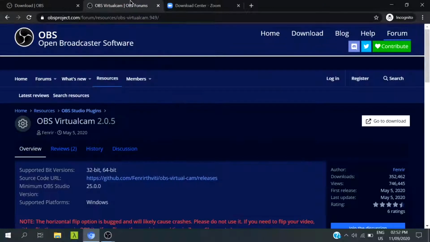And the next is the OBS VirtualCam plugin. The VirtualCam is not available in OBS by default, so you have to download a plugin by going to this page and clicking this go to download. I'll leave a link for all of these in the description. You can just click that.